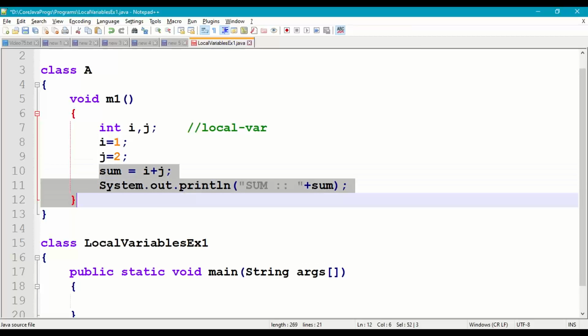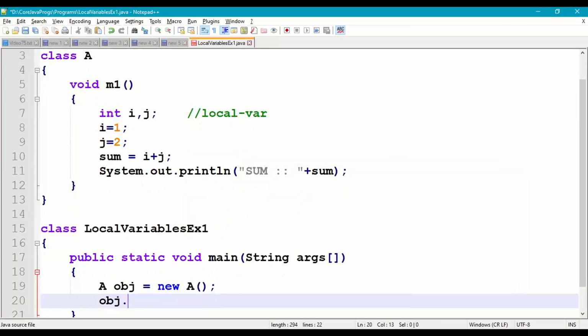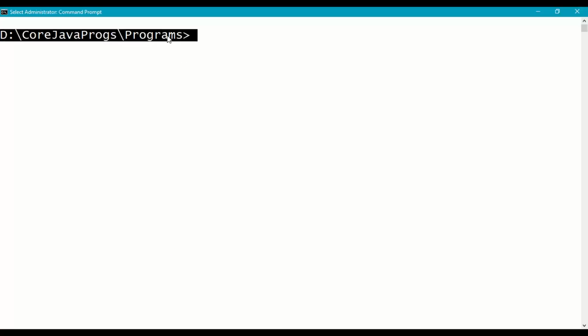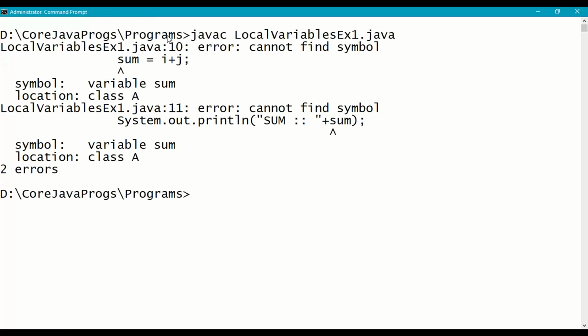So i plus j, print sum. Let us create an object of class A and call the m1 method here, obj.m1. Okay, right. So open the command prompt, go to your working directory, and compile the program, LocalVariablesExample1.java. We are getting cannot find symbol sum.